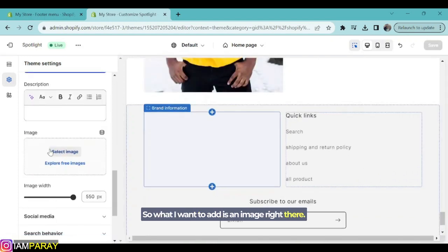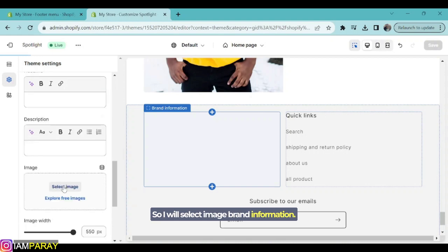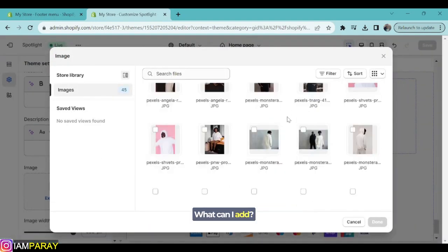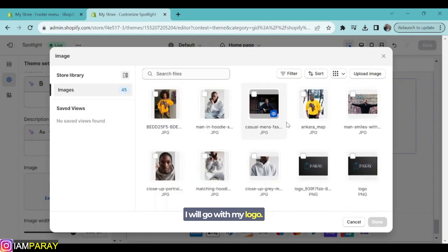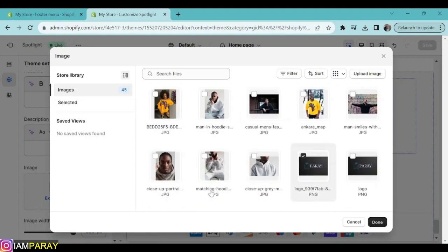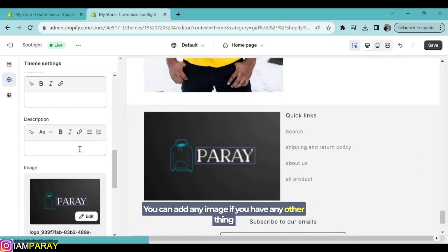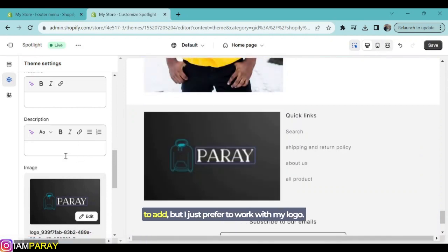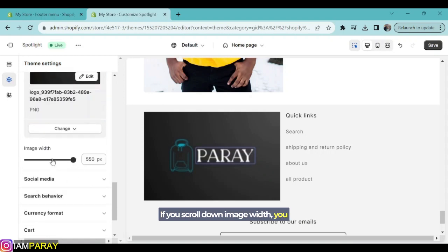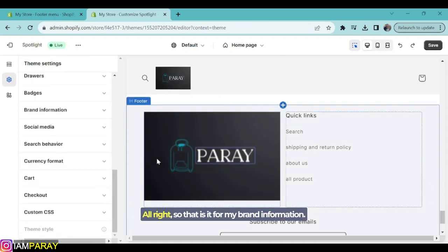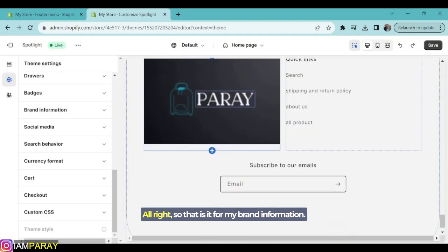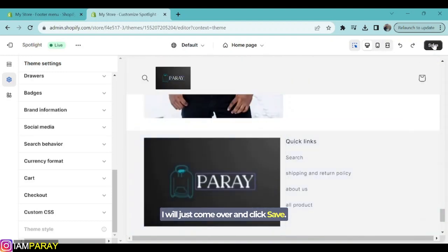So what I want to add is an image right there. So I will select image, brand information. What can I add? I will go with my logo. Done. You can add any image if you have any other thing to add, but I just prefer to work with my logo. If you scroll down, image width, you can work on the image width. Just feel free to choose any pixel that you want. Alright, so that is it for my brand information. I will just come over and click save.